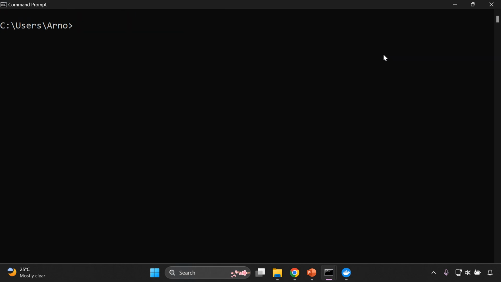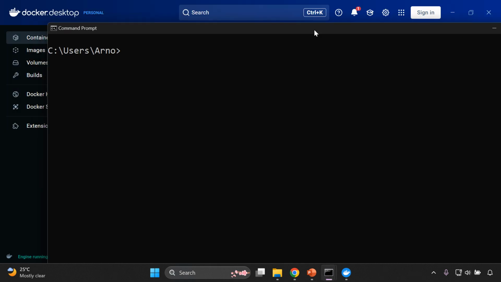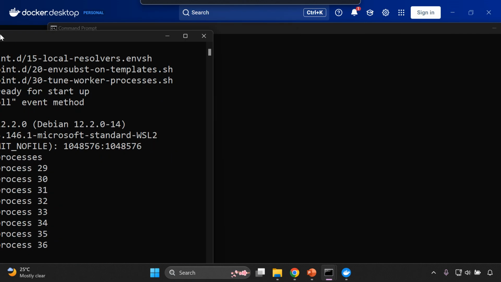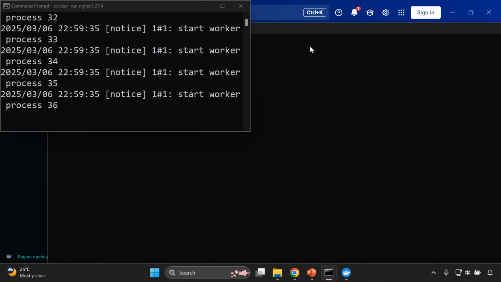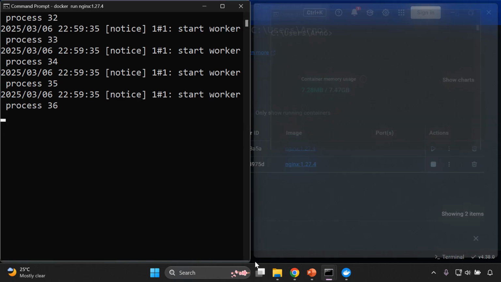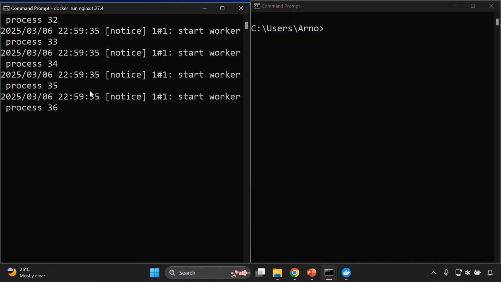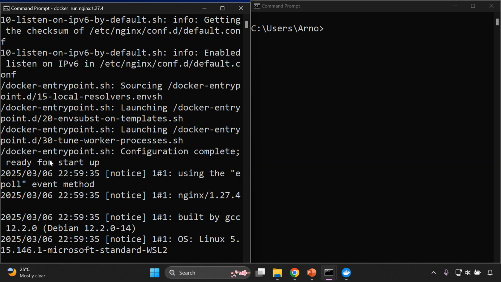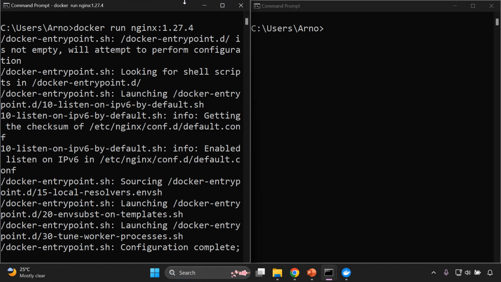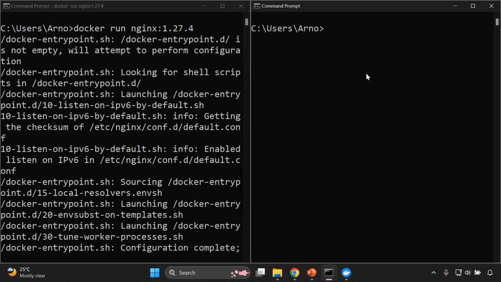Let's just clear this up. And we can see we've got this running. So what I'm going to do is minimize this and open the other terminal as well, and put them side by side. There we go. So here I can see my container running on the left-hand side, and here I'm going to simply go ahead and issue some commands.